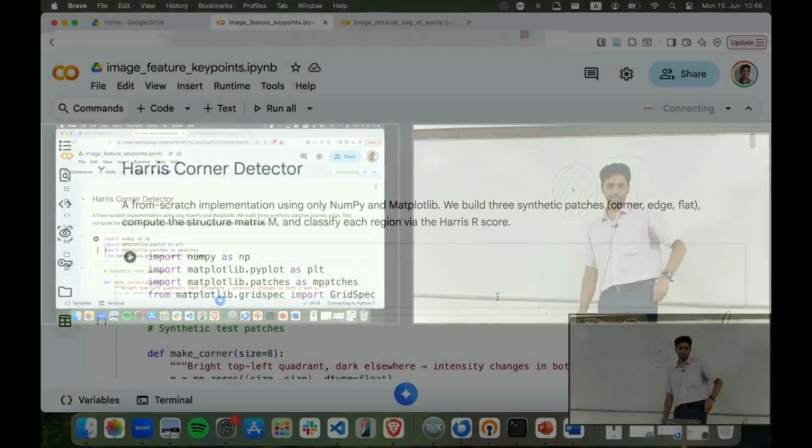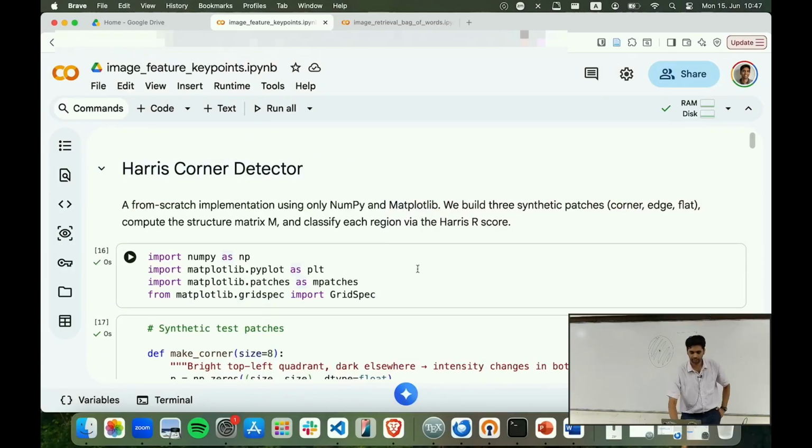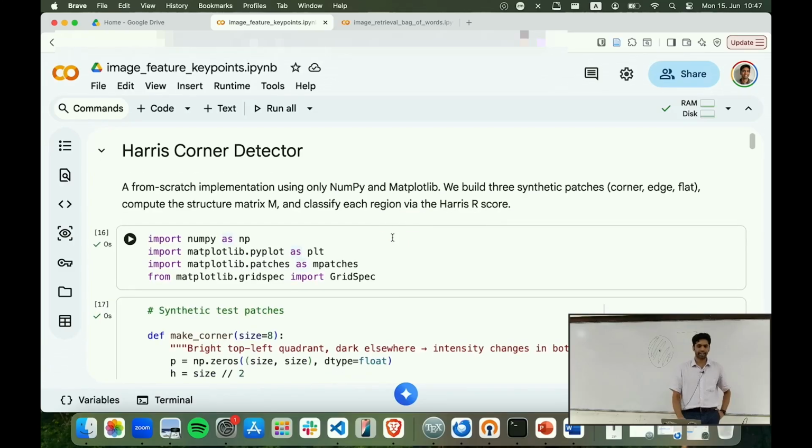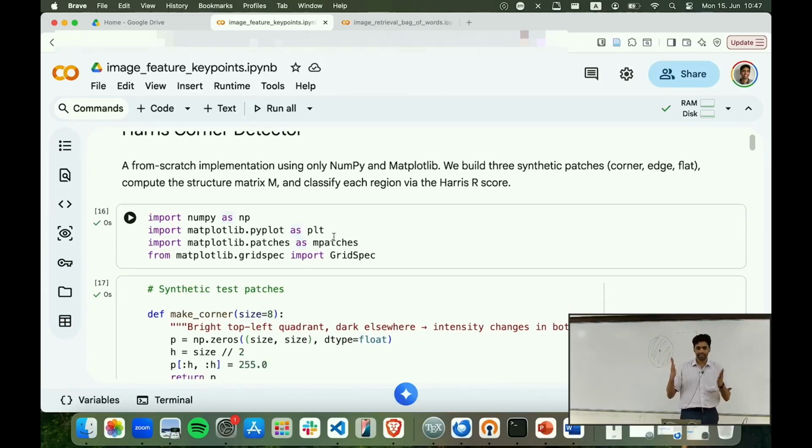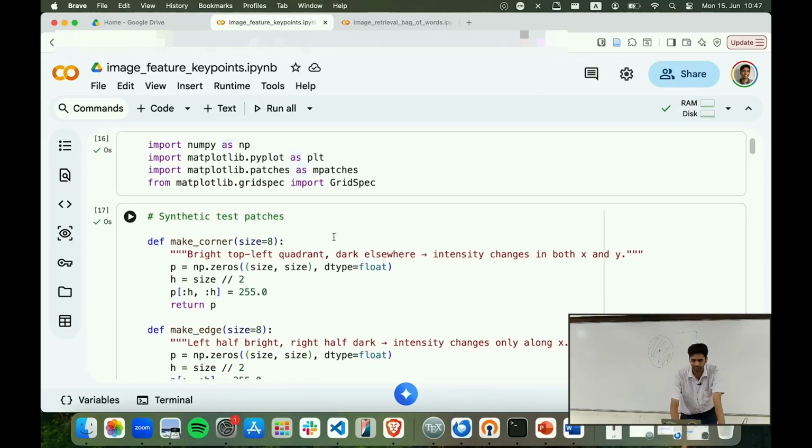Okay, I guess it will take a bit of time to connect, but I can say in the meanwhile. Okay, it's connected. So this is the Python notebook for the Harris corner detector. It's basically a from scratch implementation which you could also play with.